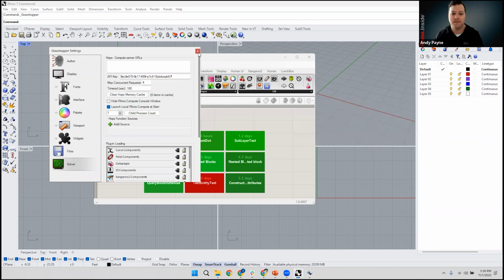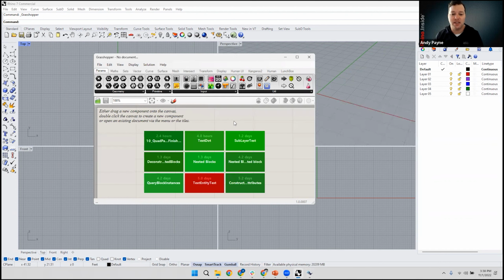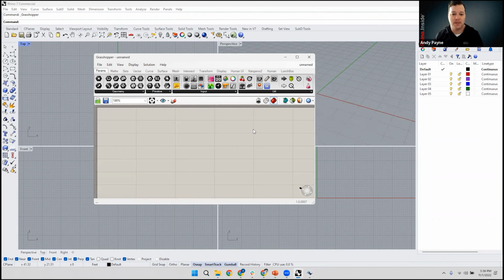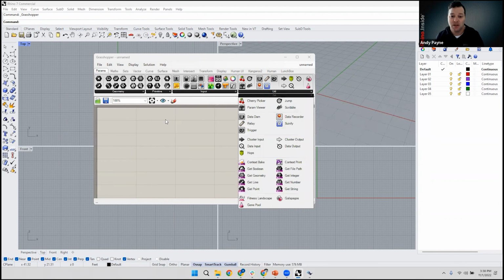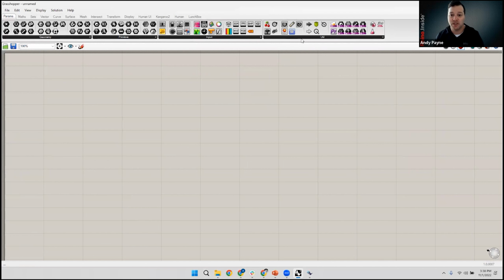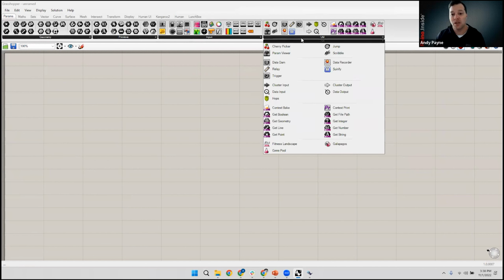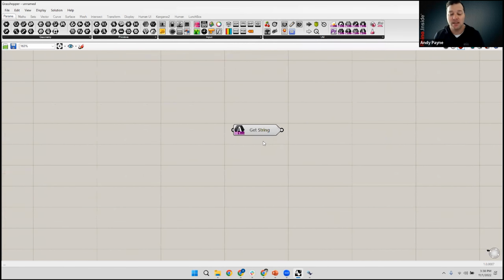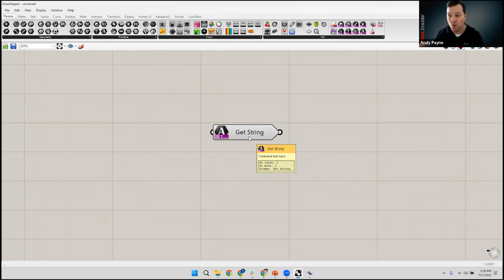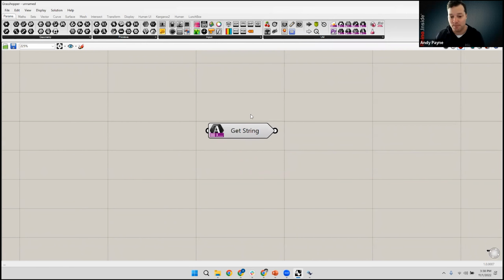Yep. Okay, great. So let's look at a really simple example. Let's make a really simple definition that we can call using Hops. So what we're going to do is go to the Params. Let me just maximize this because we're not really going to be looking at any geometry. We're going to go to the Params Util group, and we're going to say Get String. In this case, we're going to create a sort of Hello World example. And we're going to be passing in our name. It could be your name, your friend's name.